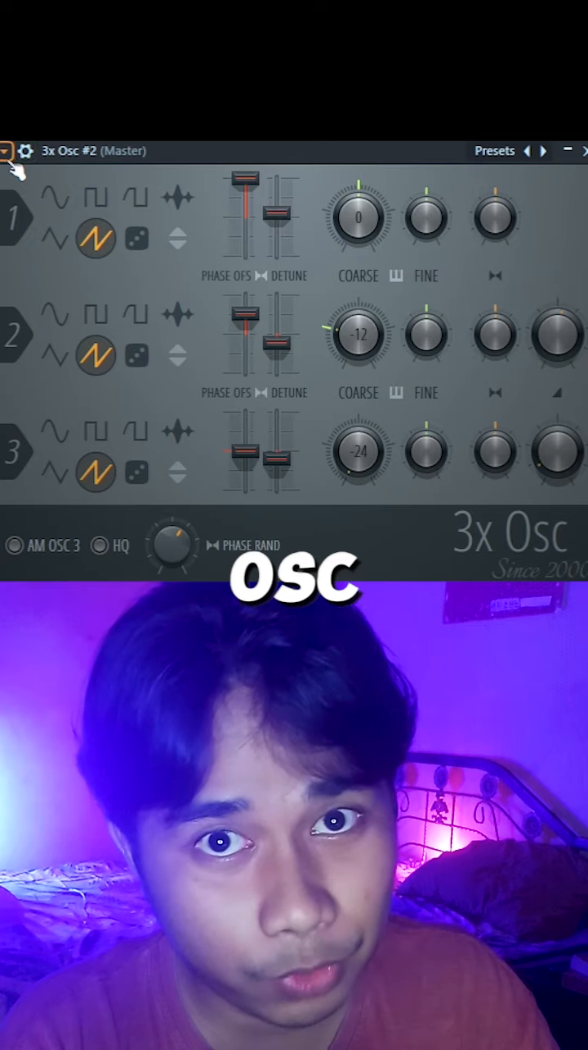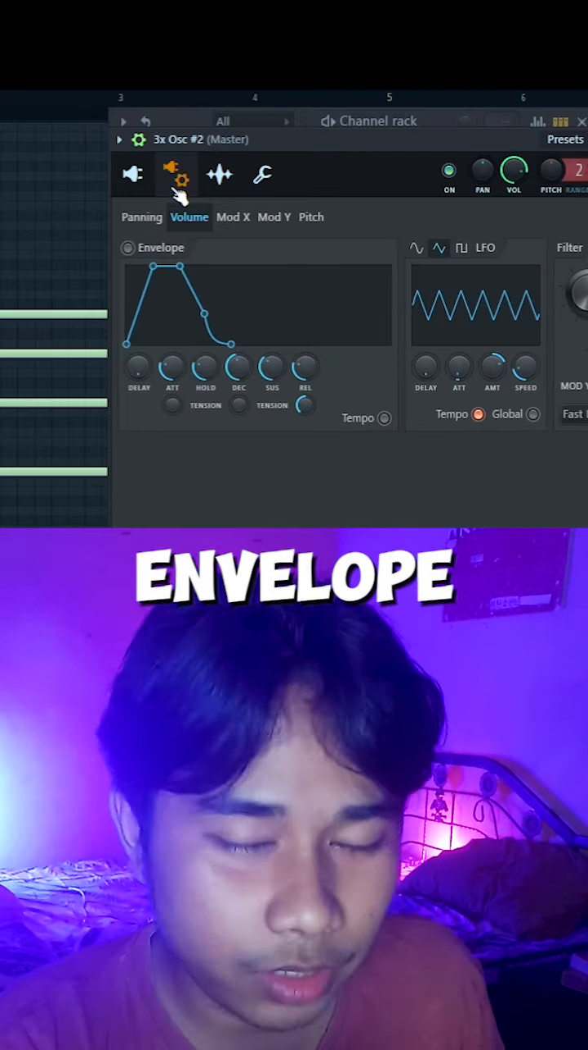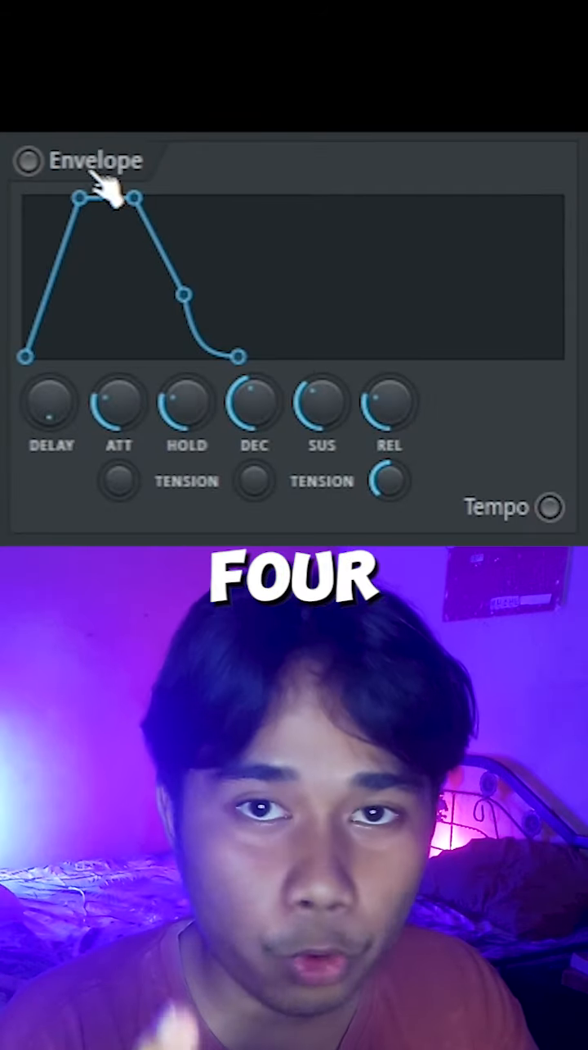Let's use 3xOSC for this. I'll throw on the note real quick, then head over this little icon. See where it says envelope? That's what we're messing with. An envelope has 4 main parts.